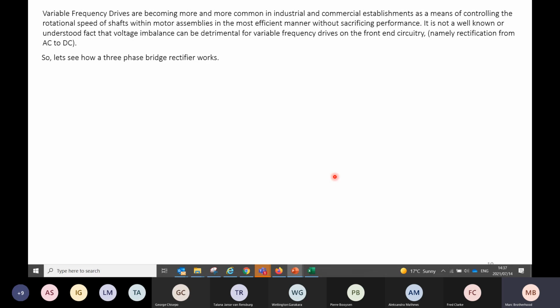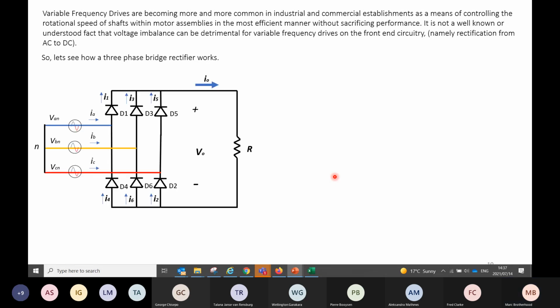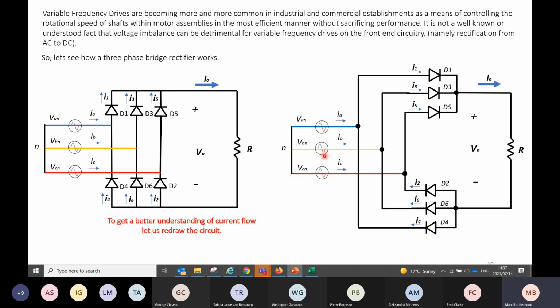So now let's have a look at how a three-phase bridge rectifier is going to work. You might see a diagram like this at times. It looks very intimidating and very confusing, but I'm going to hopefully deconstruct this a bit for you. And how am I going to deconstruct it? Well, I think it's better to get an understanding of current flow by redrawing the circuit. That looks very confusing, and I think it's better if we draw it like this. We've taken those diodes and I've reconstituted them in this way. It's a bit easier for you to understand.